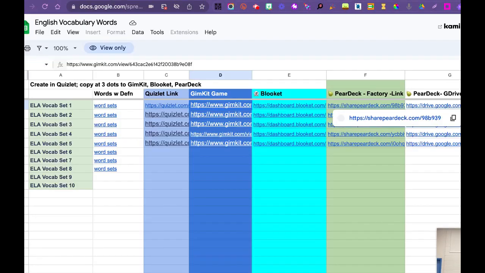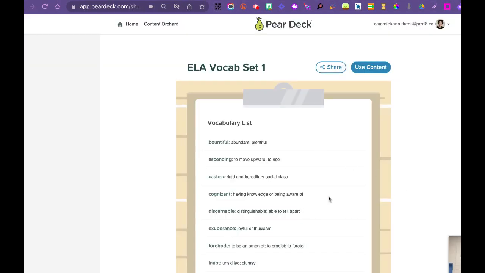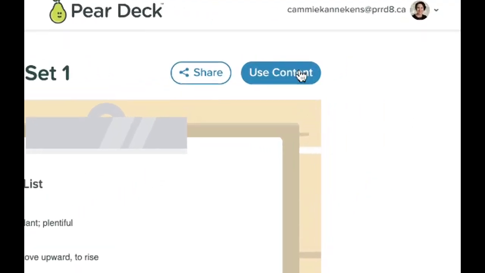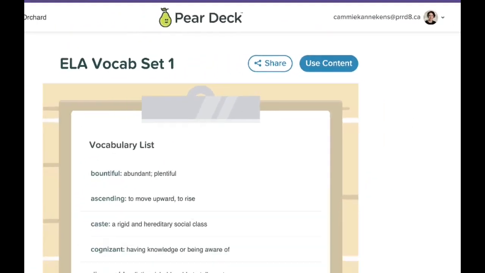We also have them in Pear Deck. Here are the words in Pear Deck Factory. I would just come on up here and use content if I wanted to put those into Pear Deck Factory.